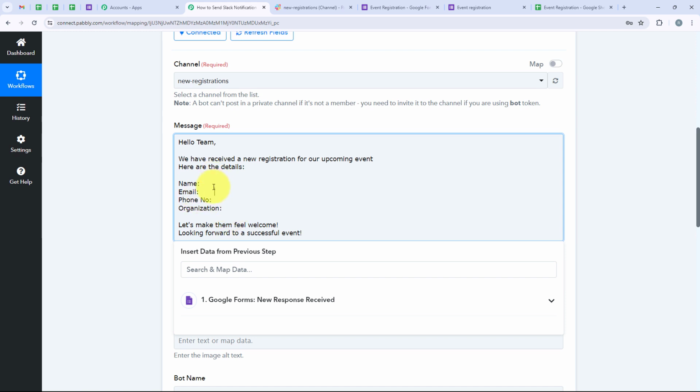So we are going to map these fields. Mapping is a method by Pabbly, which means inserting the data from the previous step. And as you know, our previous step was the trigger step, where we selected Google Form as our trigger application. So we are going to map the details from the response of our Google Forms only.